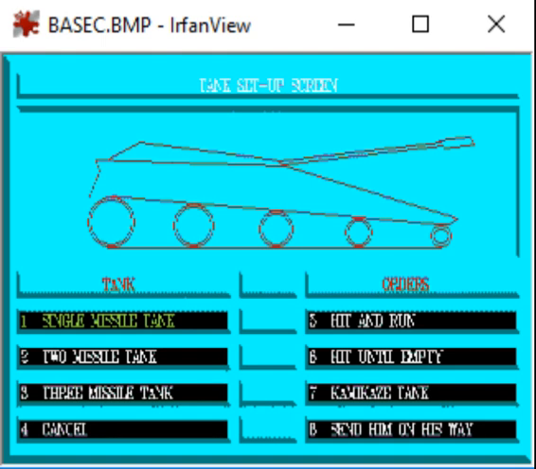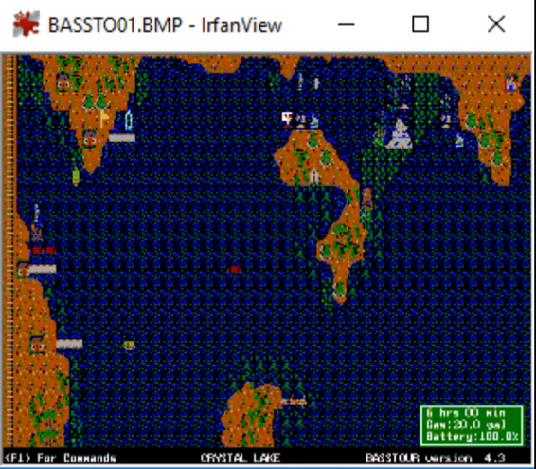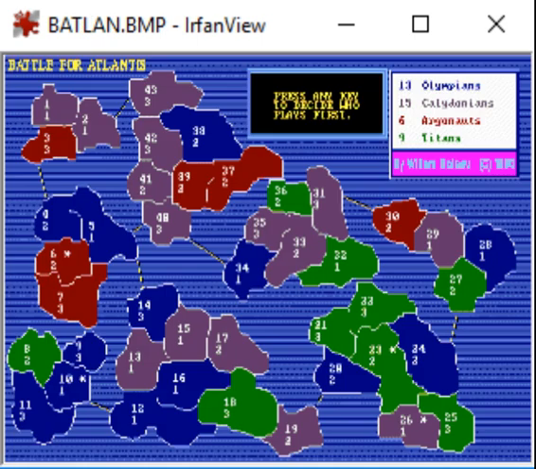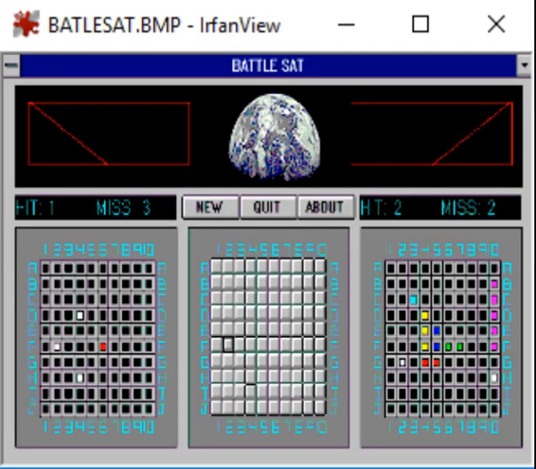No idea. Don't know. Bass Tour. Yes, good fishing game. I think I've had this on my channel previously. Battalion, okay. Two-player shooting game with like TIE fighters from Star Wars or something. Once again, Battle for Atlantis from Solo Software. Battlesat. Okay, it looks like a battleship kind of game.